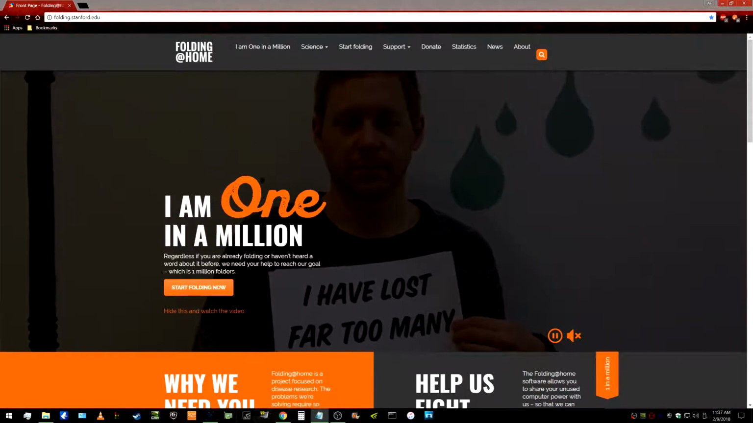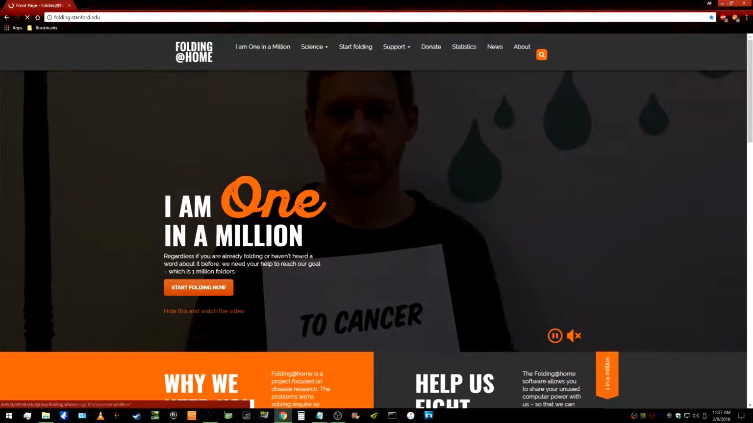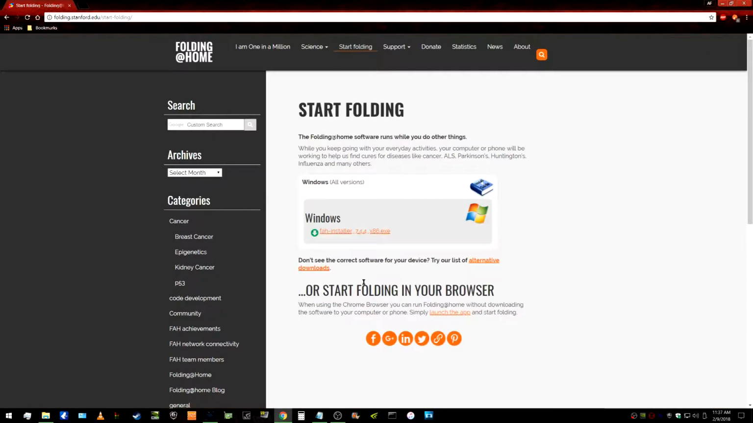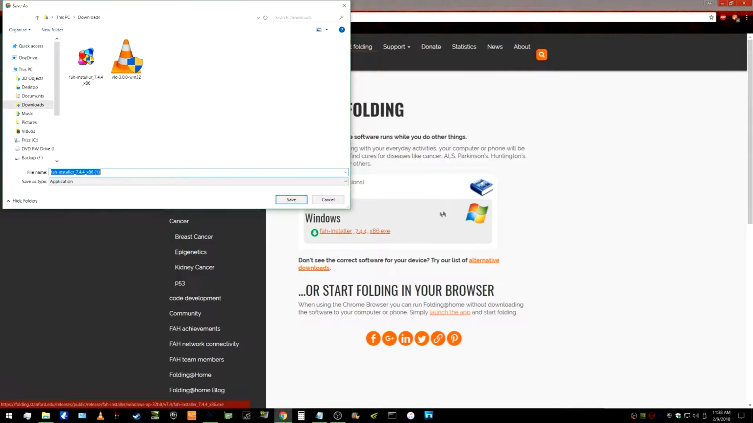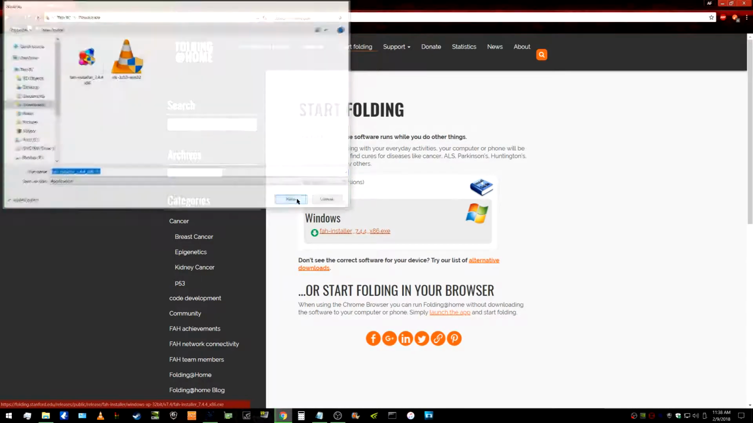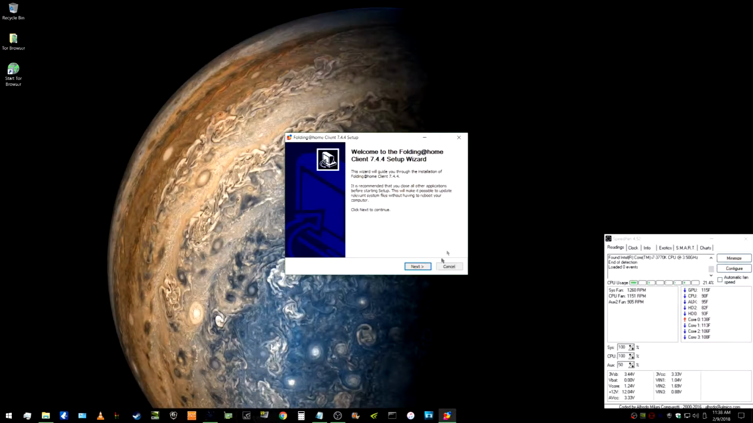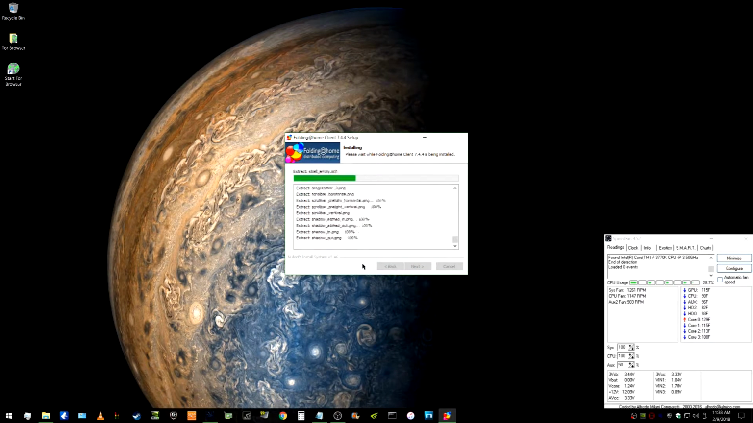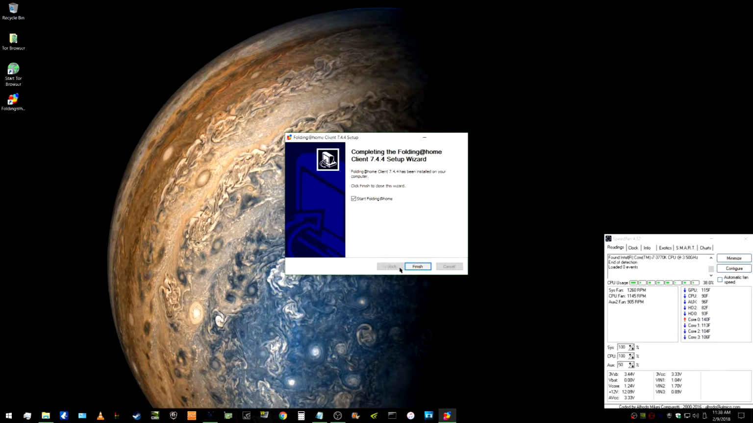Start off by clicking the orange Start Folding Now button. Once the next page loads, you're going to click on the big blue Download Now circle. This will load a page with the Windows x86 download link. Select that, wait for it to finish, and then follow the prompts that are applicable to your needs. It may take a few seconds to a few minutes to finish installation, but once that is finished, you can open the program and start folding.